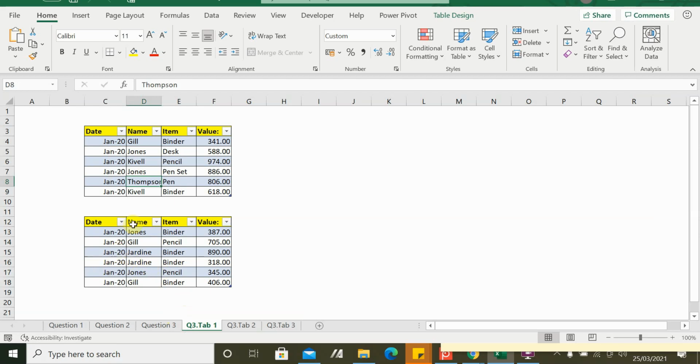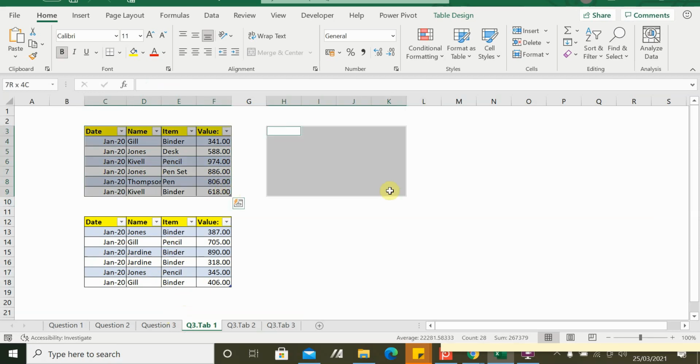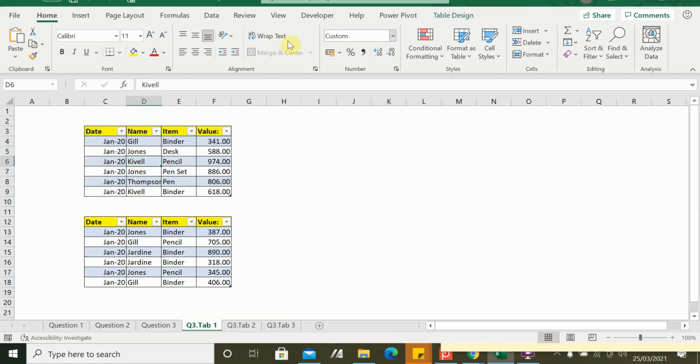Power Query also allows you to consolidate these tables. If that table, for example, was over here, it doesn't matter, as long as you actually have the table object in this workbook, you'll be able to reference it when you're using Power Query. So you can move these wherever you want.